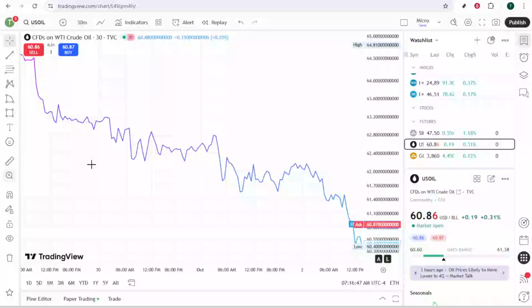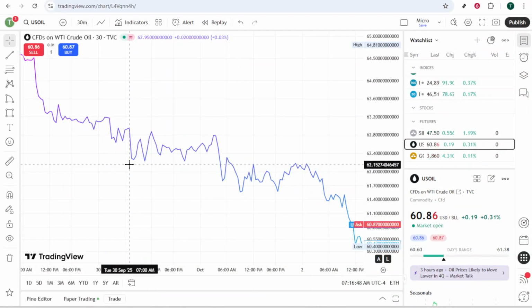In today's video, I'm going to teach you how to change the Relative Strength Index, or RSI, indicator on TradingView. If you're looking to tailor your chart to better suit your trading strategy, adjusting the RSI can be incredibly beneficial. So let's dive in and see how it's done.